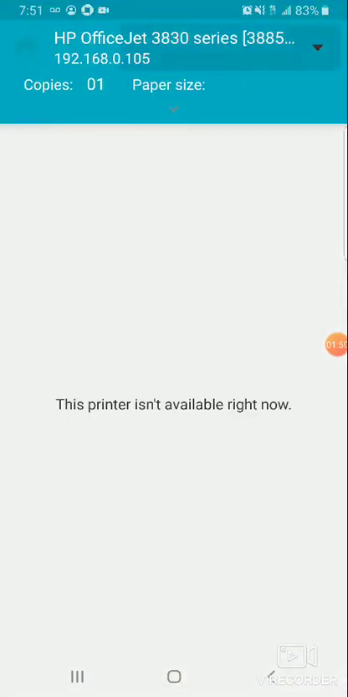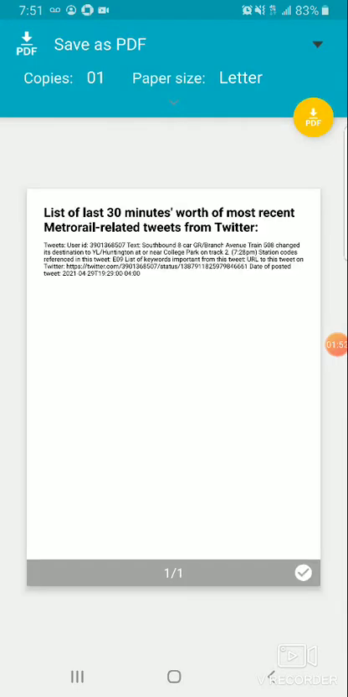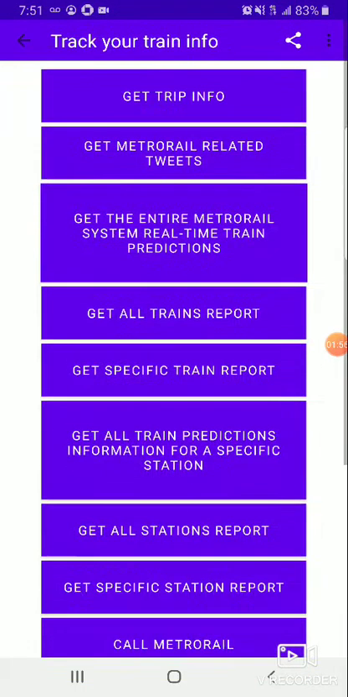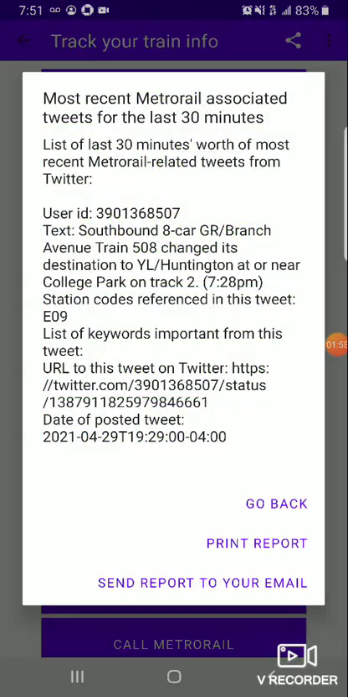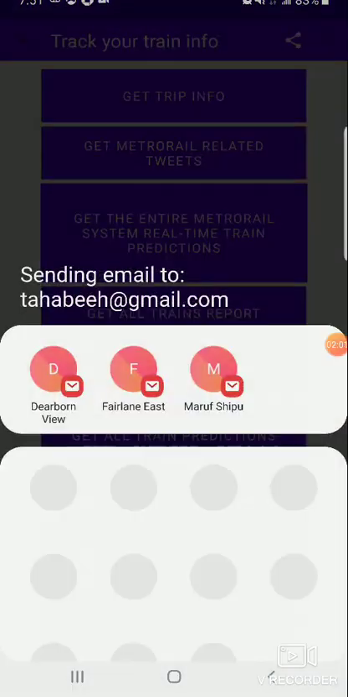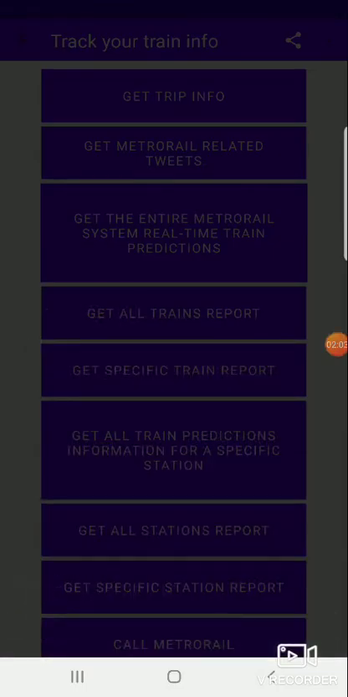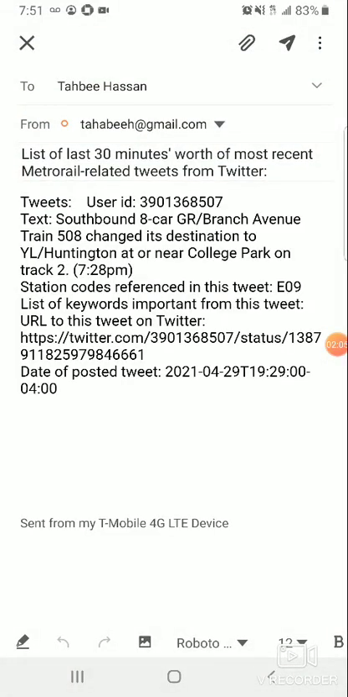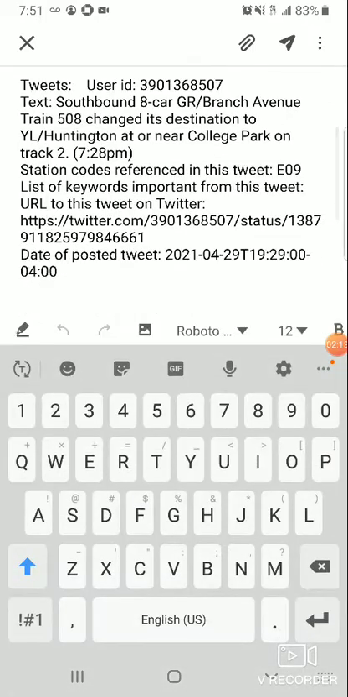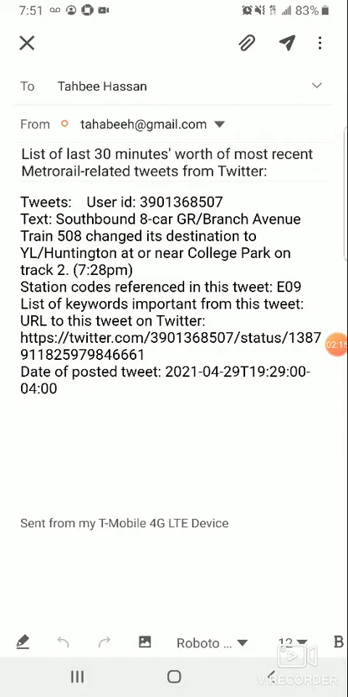These are the live tweets that I got from this live API call that I just made. For each one of these reports, I can print the report, or I can email the report to myself or to anyone else. When I click on the email option, I will get an email template specifying the subject of the report, and the content of the report will be filled with the actual content that I got back from the search.